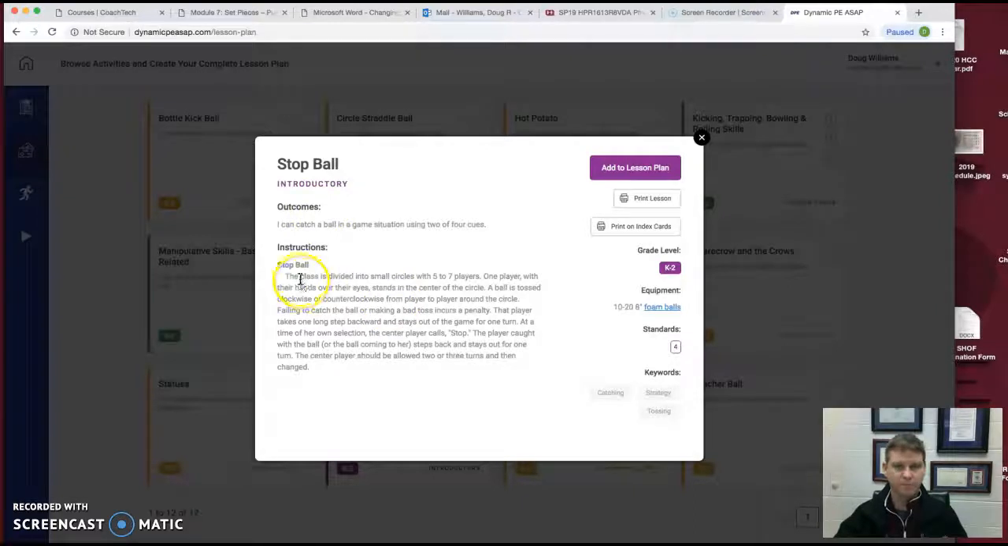It explains the way the game works, how I organize everybody. There'll be a group of people. You can kind of read through that. But this explains the way that game works. And if I want to use that game, I can click add to lesson plan. I can print it.